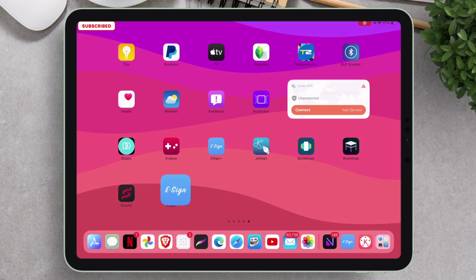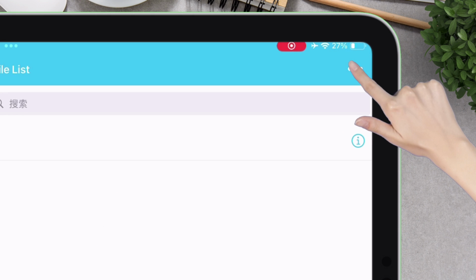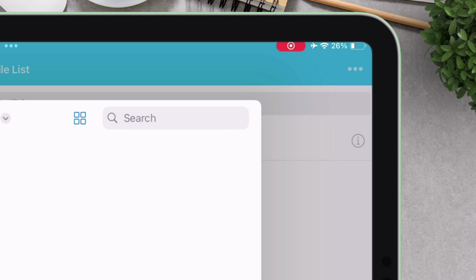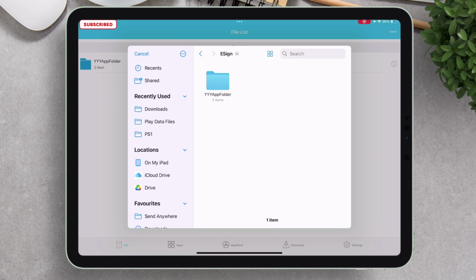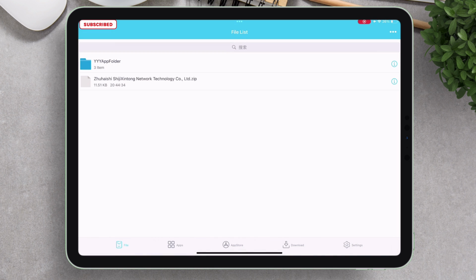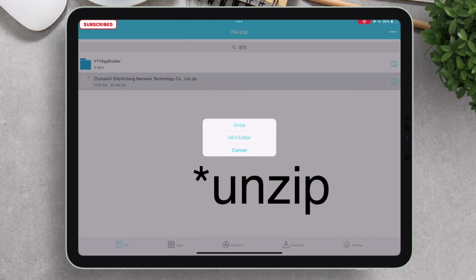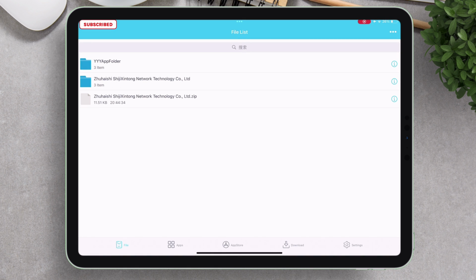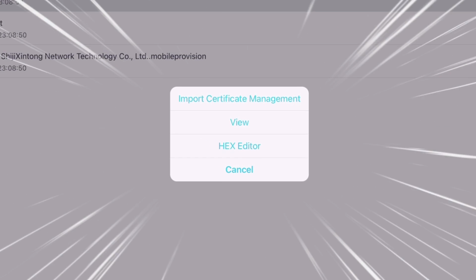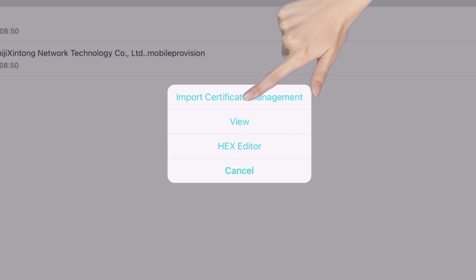Once done, just launch the eSign app, tap on this three-dot horizontal icon, then tap on Import. Now locate the certificate zip file, which was exported a while ago. Once located, just tap on it to import to the eSign app. Next, just tap on the zip file and extract it. Once extracted, just go into the extracted folder. Tap on this .p12 file and then tap on Import Certificate Management.